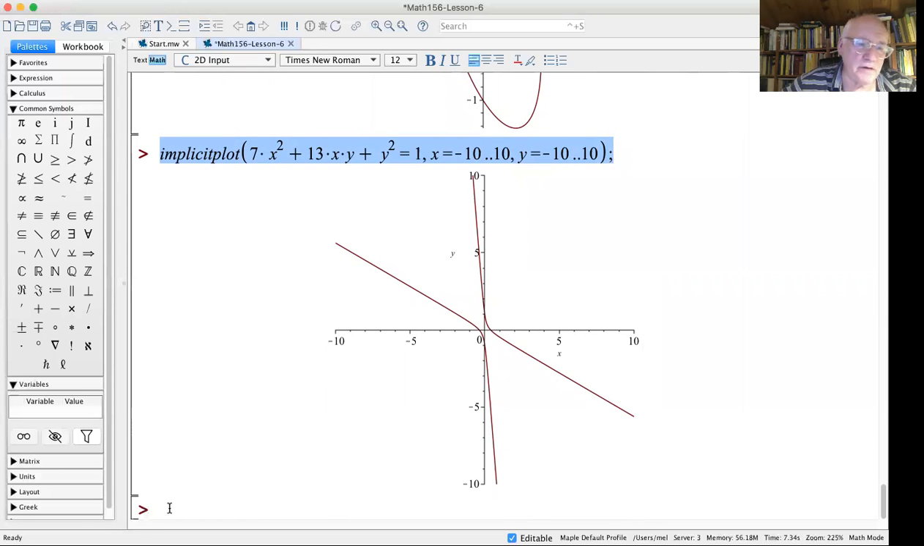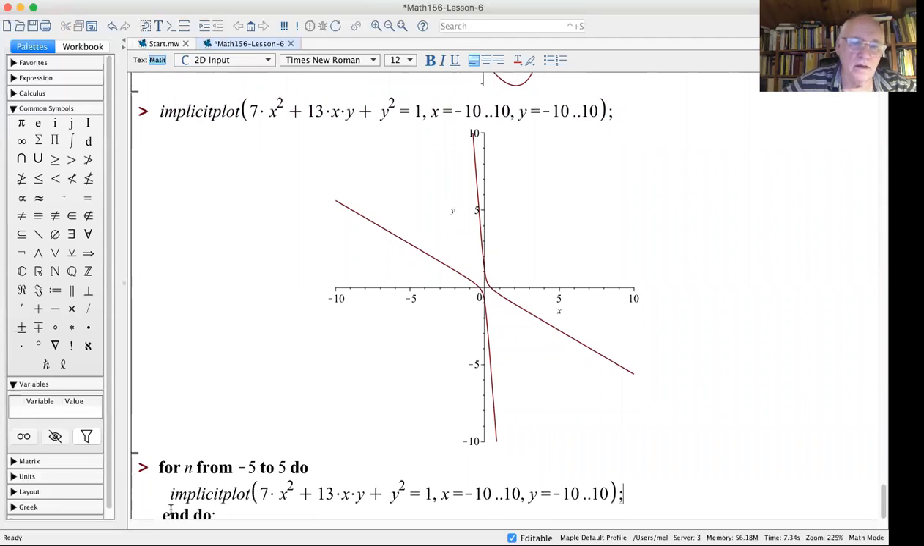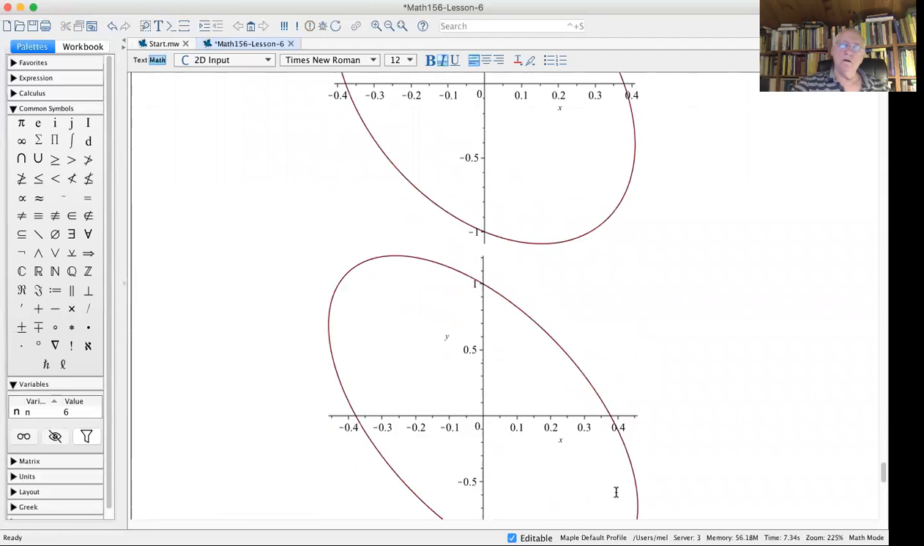Let's look at a series of these things. How do I look at a series of things? Let's say for n from minus 5 to 5, do. I would like to write my undo before I forget. And what I want to do is plot 7x squared plus n times xy. Let's make it minus 4 to 4 in each direction. Not sure what's going to happen, but we'll see. So we should get 11 graphs.